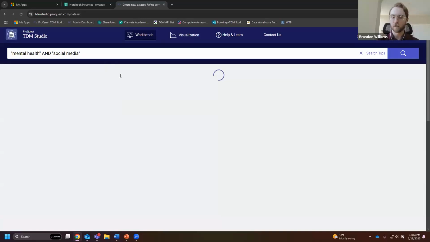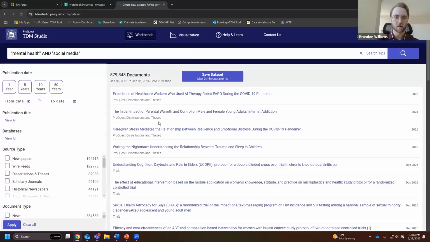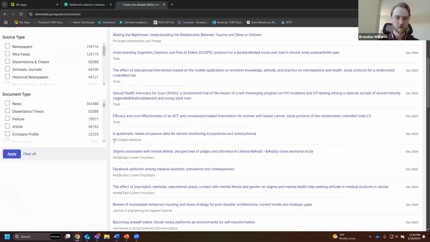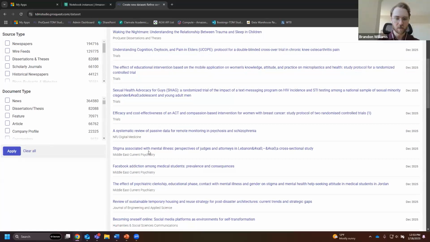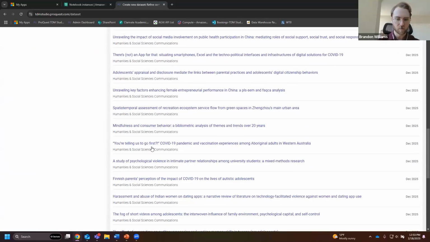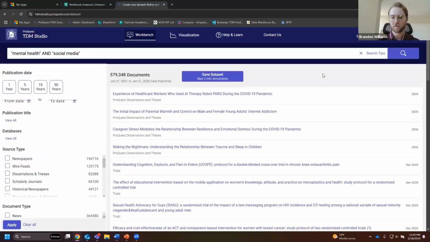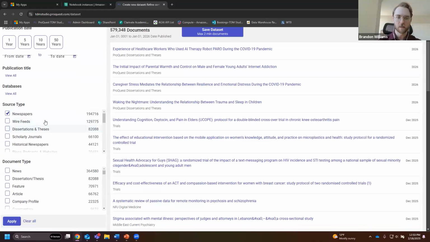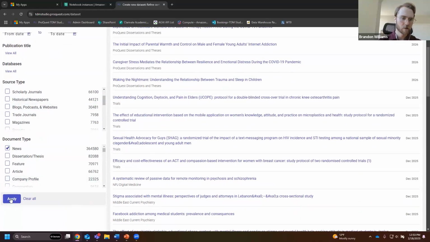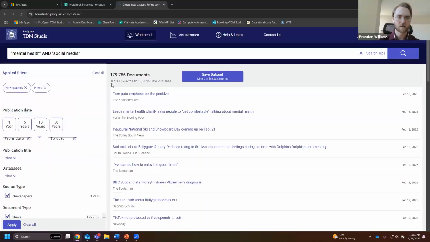And so again, I'm going to get a good number of documents here. As you can see, I've got some dissertations and theses in here. Here are scholarly journals. I'm assuming at some point there are news articles in here as well. It is searching across everything I have access to here in TDM Studio. In particular, let's say maybe I'm just interested in the newspapers. We'll do news as well, and that'll cut us down quite a bit. So now I've got an even smaller data set to work with.